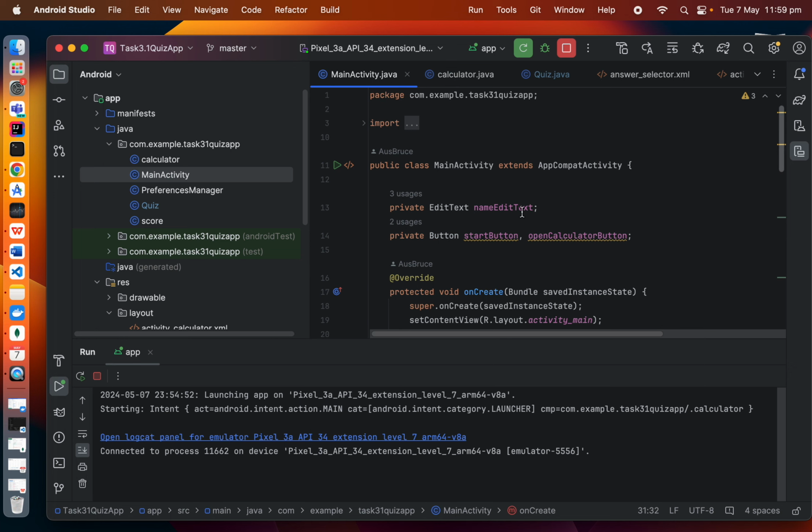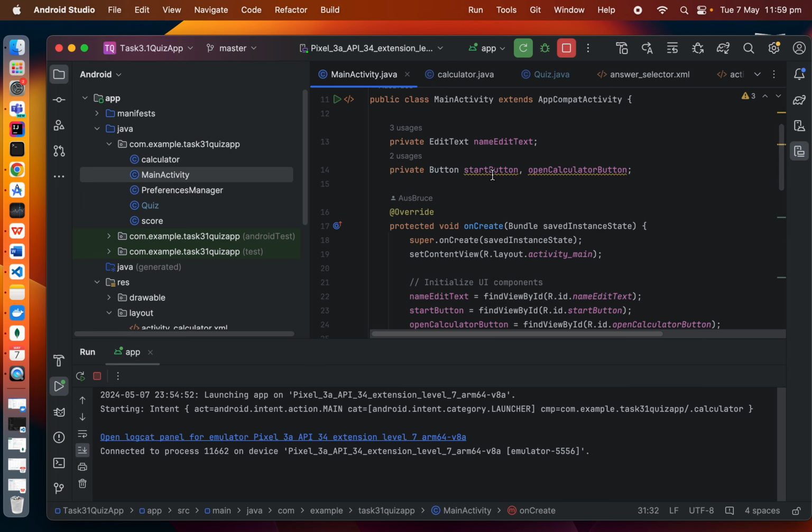And for the main activity, as you can see, we have the start button, which is the button to start the quiz app.